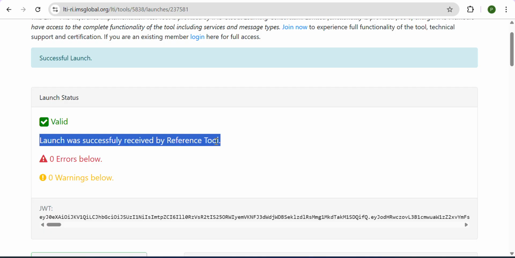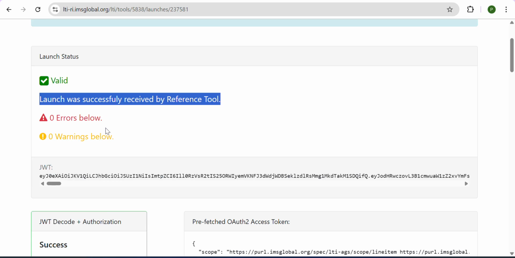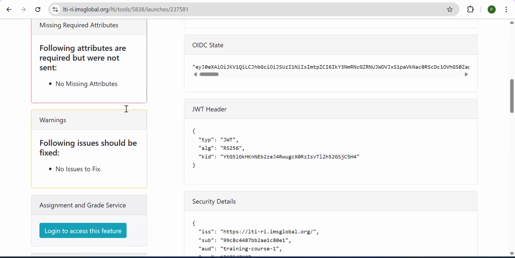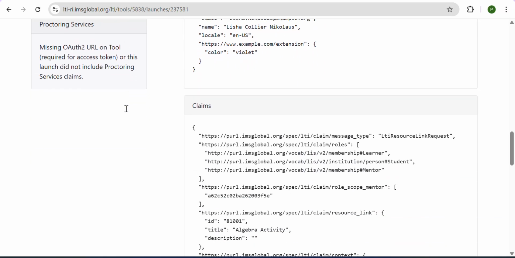Handshake was successful. In next video, we would understand the specific payloads which we just submitted right now and how the handshake was happening between both and what were the specific messages and claims. That's all.